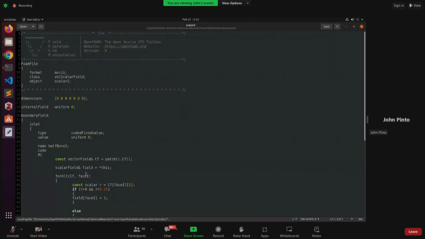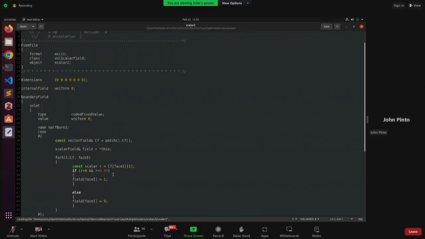Scalar 2 is injected where R is between 0 and 0.05. That means it is injected in the bottom half. So scalar 1 is flowing at the top, scalar 2 is flowing at the bottom. If there is no diffusion, will they react? No. Because they are flowing separately, there is no mixing, right?